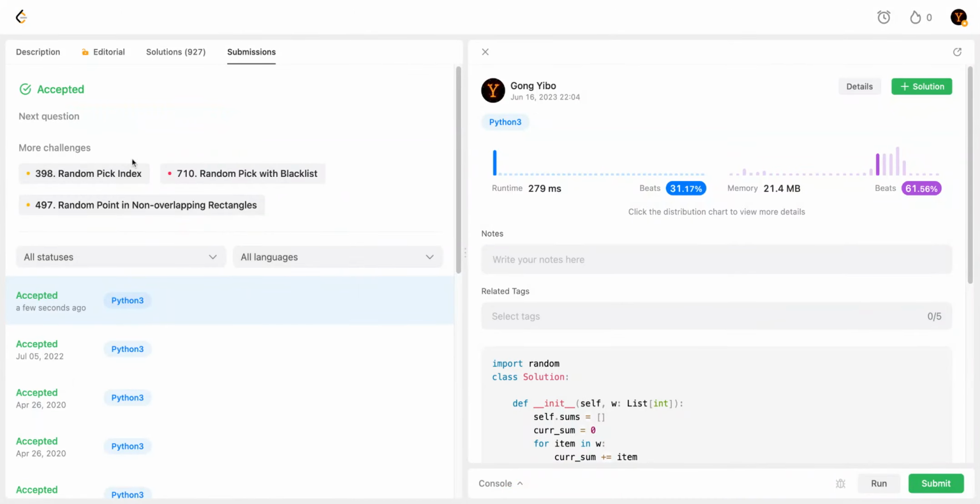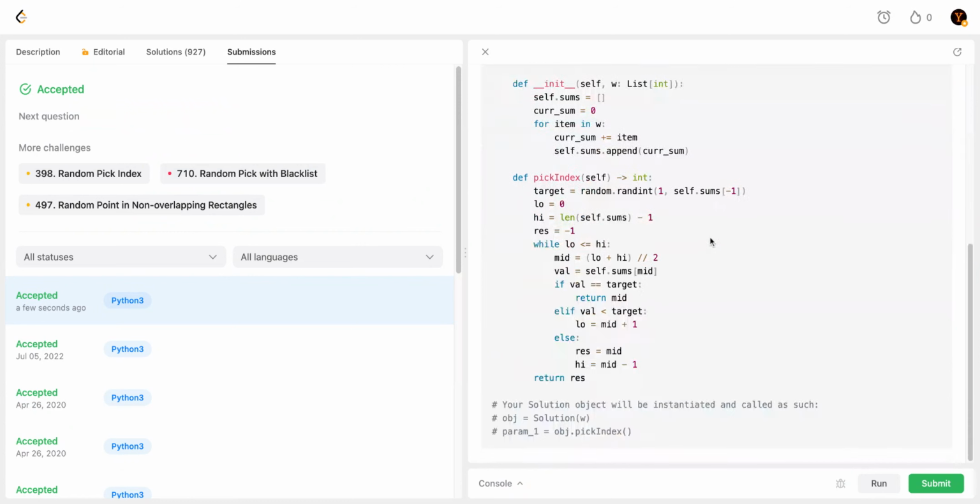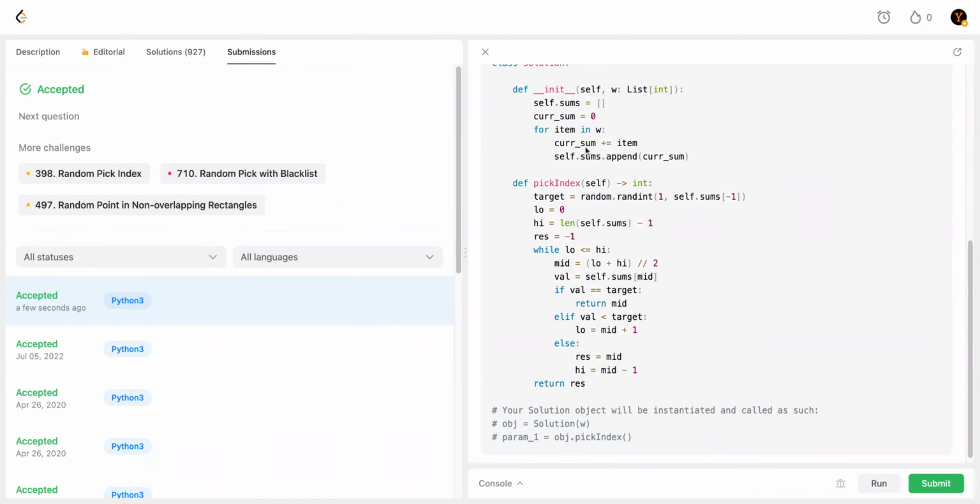All right, and it matches. So okay, time complexity wise, space wise, it will be order of n, because we have a sums array, a new array with length of n. And time complexity wise, it will be log n, because the binary search is log n. And yeah, so this is basically the code for that.